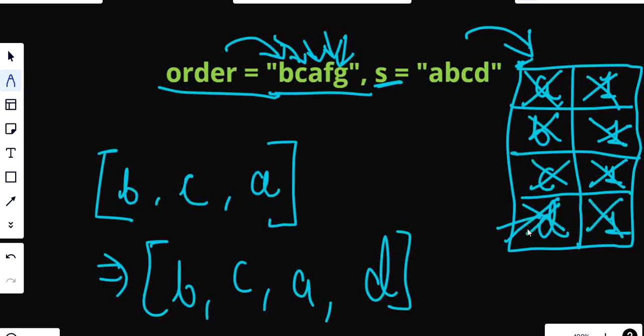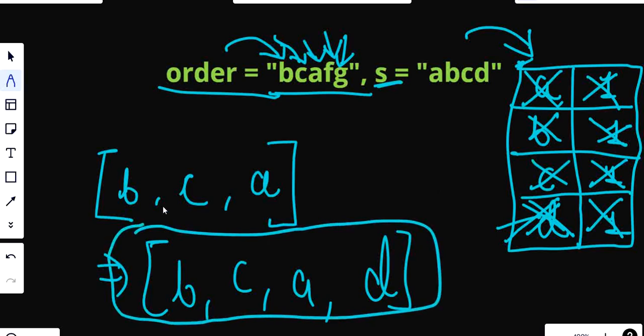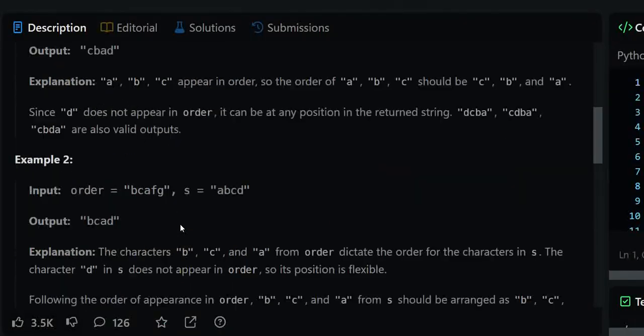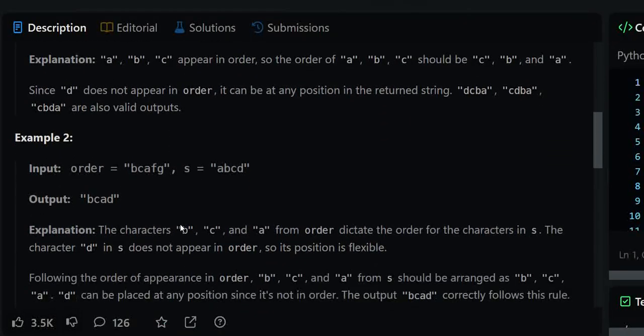So we will cross this out, and after performing all these operations, now we have this resultant array that we can transform into a string. So it will become B, C, A, D, and this is our resultant. So if we see the output of this example, it is same, right? This is the output.